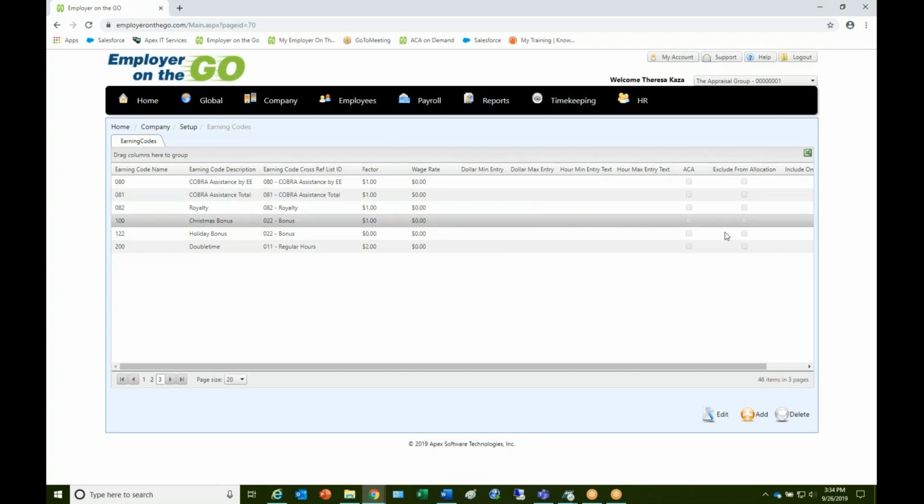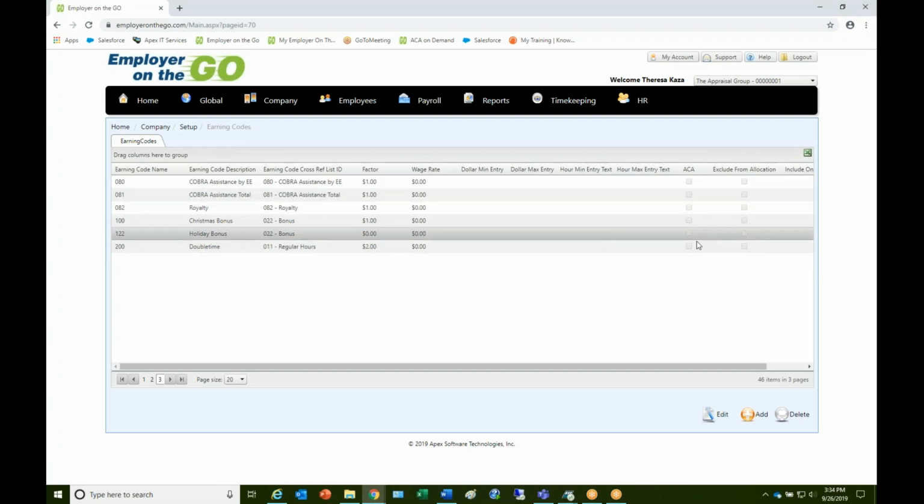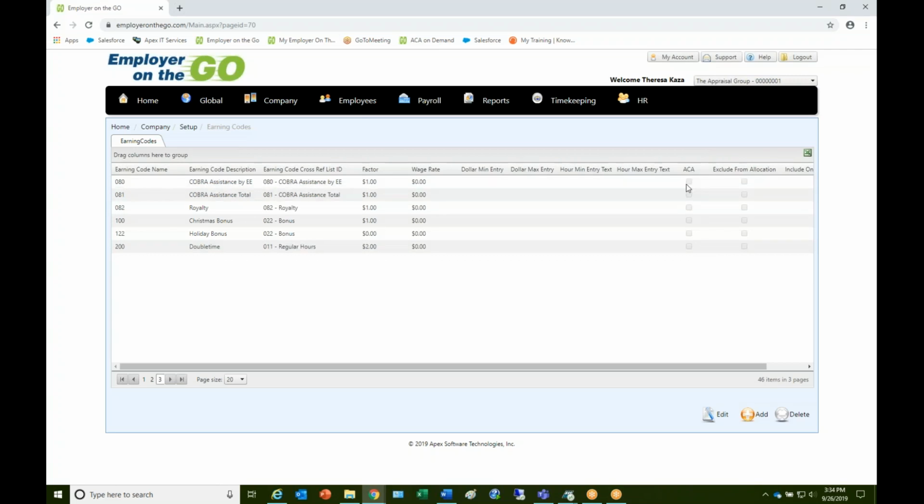then reprocess the payroll. The ACA, Affordable Care Act column, if you're using Apex's system to do calculations for the Affordable Care Act, you would have to indicate as part of the setup which earning codes go in to the Affordable Care Act calculations.